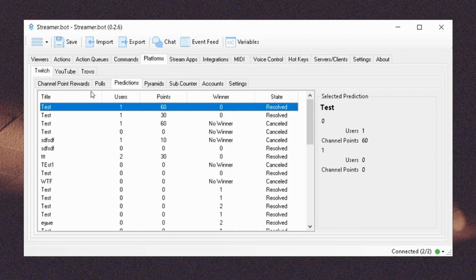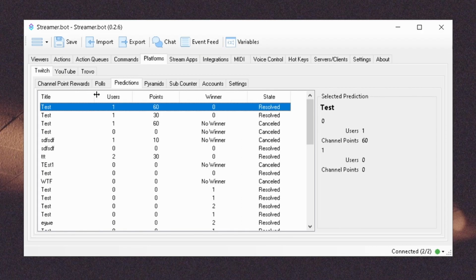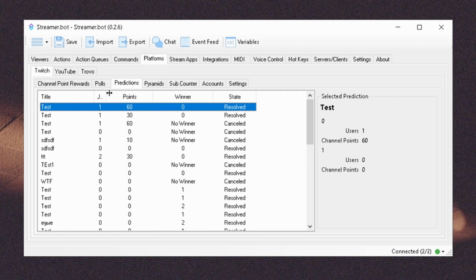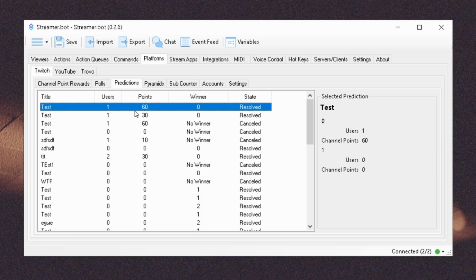You can change the width of all columns by dragging the separators. If you double-click on a separator, the column will resize to fit the width of its largest value. You can't sort anything in this table.